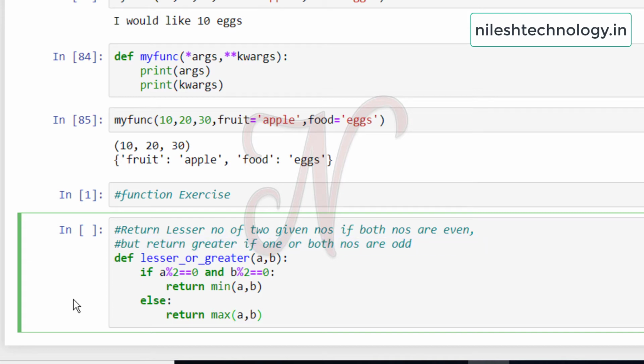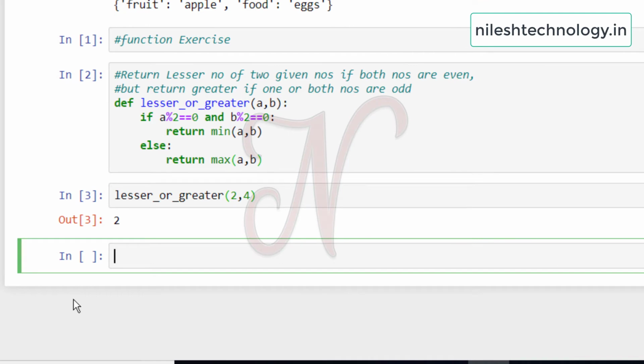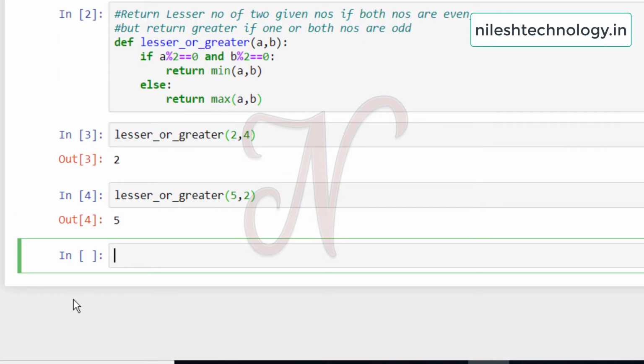See here, compile this function, then call lesser or greater and pass the two numbers. Here both numbers are even, so 2 is my minimum number. Same here, lesser or greater with 5 and 2. Here one of the numbers is odd, so my answer is the maximum between 5 and 2. Okay, so going to the next question.